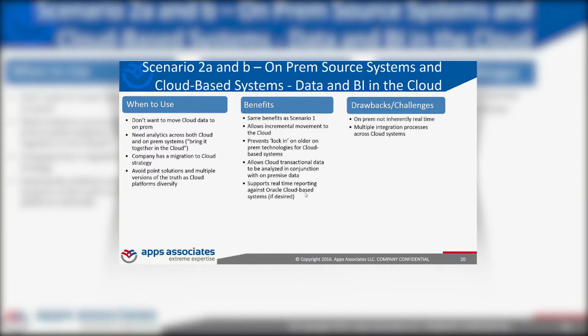What are the drawbacks? Well, at least for the data being moved to the cloud from on-prem, it's not inherently real-time, and you might wind up with multiple integration processes across cloud systems, or portions of them could be different. In other words, how do we get the data out of Workday? But you could use BICS Data Sync as a hub, but you might have some different integration processes.